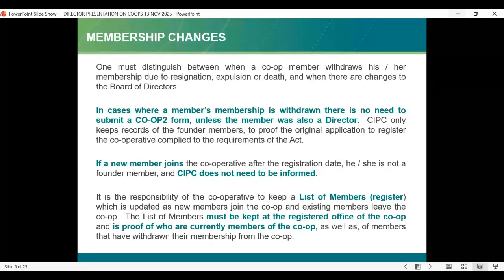membership changes. It is also the responsibility, again, of the cooperative to keep a list of members, which is updated with new members when they join, and when existing members leave the co-op. And then such information must be kept at the registered office of the cooperative, and is proof of who the current members of the co-op are, as well as the members that have withdrawn their membership from the cooperative.